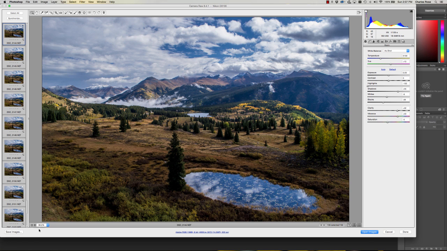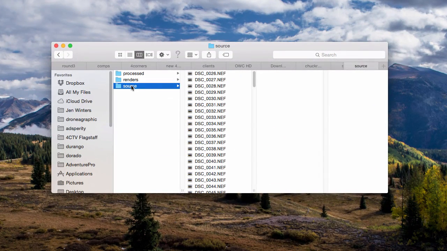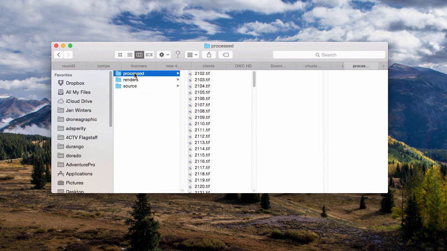So we have saved all of our images. You'll notice there is no readout down here in the left-hand corner. So now we have all of our images processed, and let's go look in the folder. So there's our source. That's all the stuff we started with. Now in process, we should see a whole bunch of files, and we do, starting with 2102, and you'll see the numbered sequence here. So excellent. So now we have all of our TIFFs in a sequence in one place, and we're ready to go to After Effects and see what this looks like when you play it back.